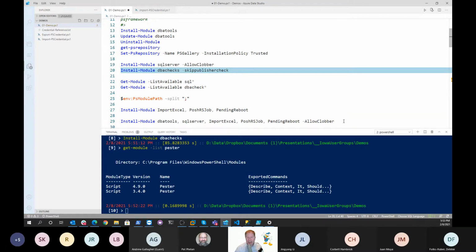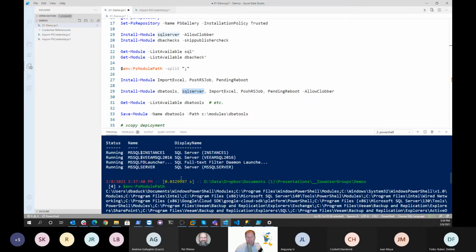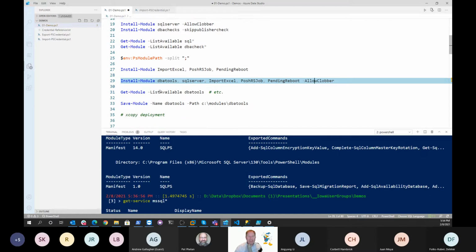So you could do this kind of thing where you want to install all the modules and SQL Server, and SQL PS is on here. Then you will still, the allow clobber will apply to all of them, and it will install all of them. And if it needs an allow clobber, you've already allowed it, so install dash module will just kind of happen. Okay. And this is the list available. What you saw me type is this.